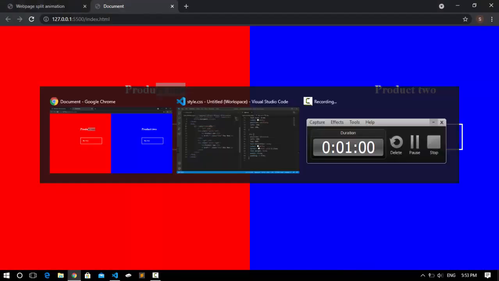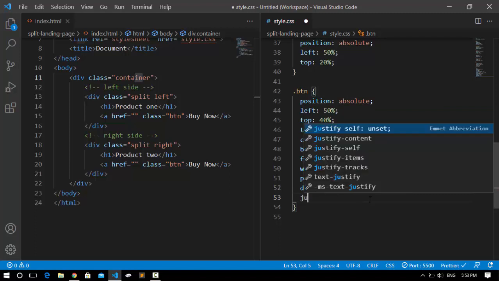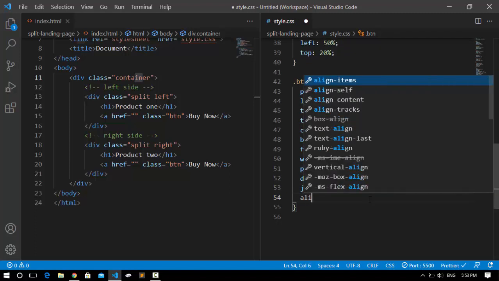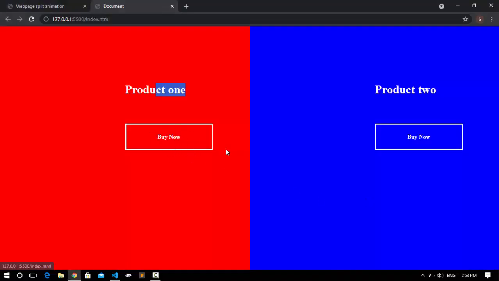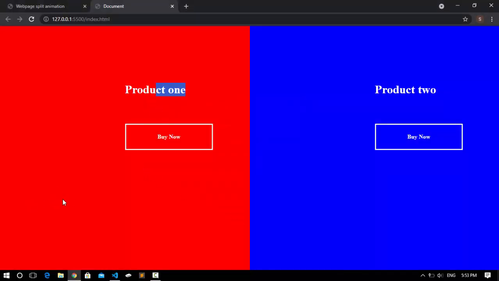So now you notice that this text is not at the center of our border box. To fix that, I want to use flexbox. So I say display and set it to flex, and justify content to center, and also align items to center. Now it's at the center. So now we're done with our styling, we have to put in the animation.